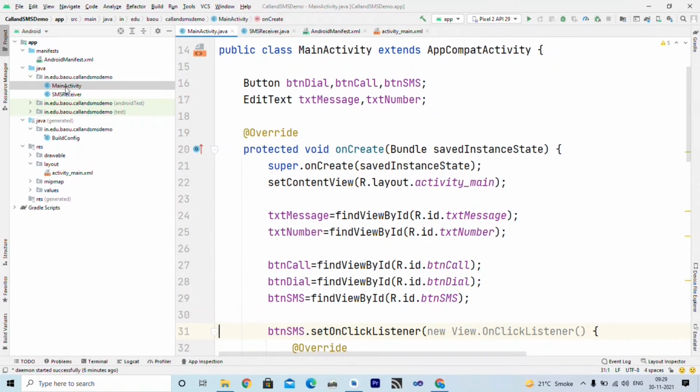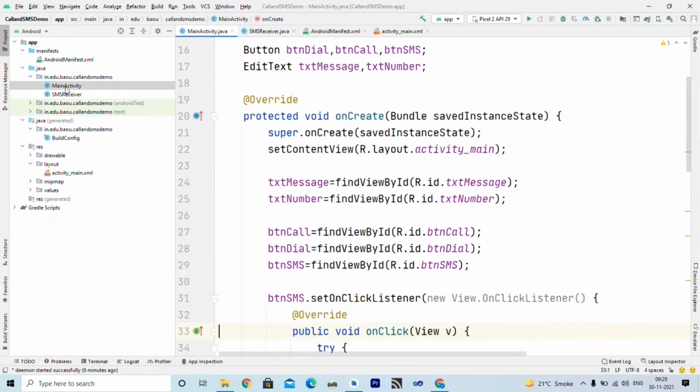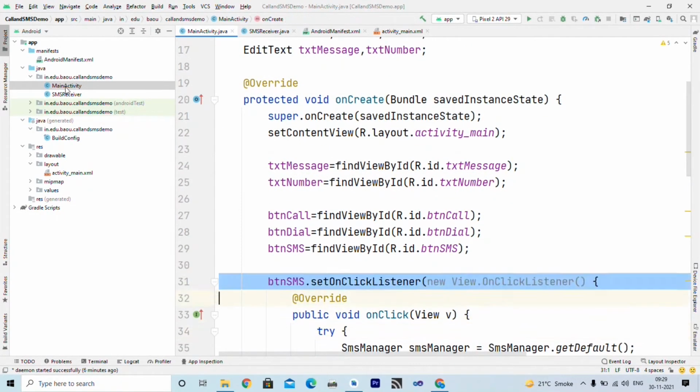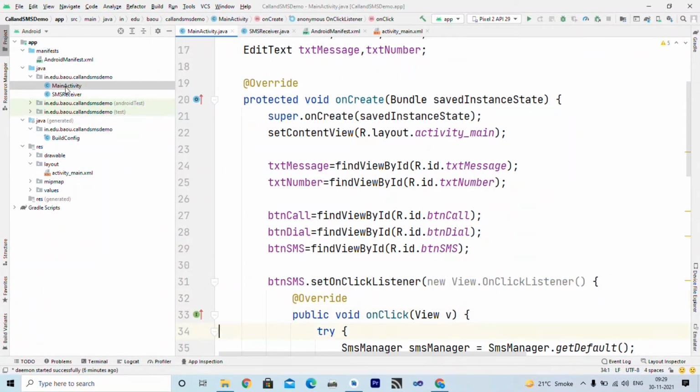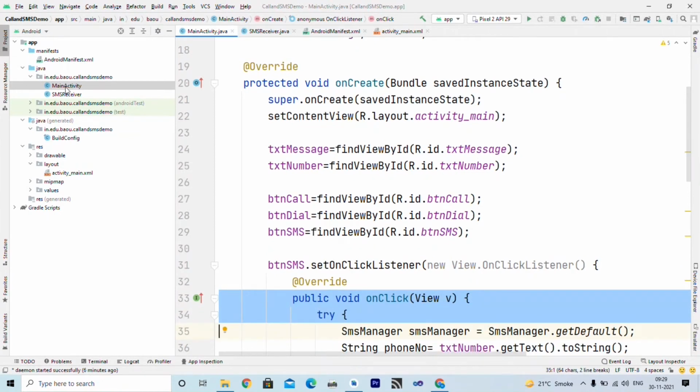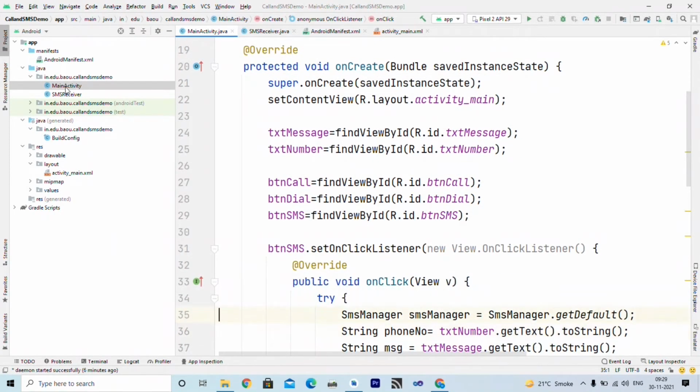When the user clicks on the SMS button, I want to actually send SMS, right? So inside the onClick method of the onClickListener, we should write the code. So inside onClick, we declare one object of type SmsManager. Now using SmsManager, we can send messages programmatically.